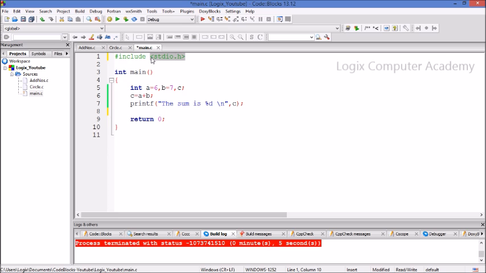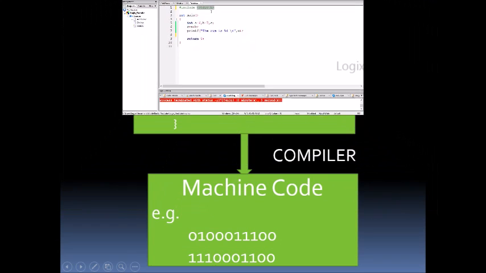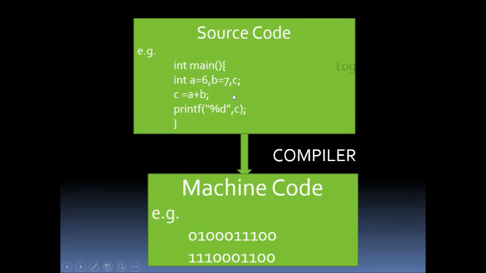Let's see what a compiler is. The compiler is a program that converts your source code into machine code. The source code which you have written is in an English-like language, which the machine does not understand. The machine understands only bits of zeros and ones. So your code has to be converted into the machine code in order for the program to run. And this is the work of the compiler.